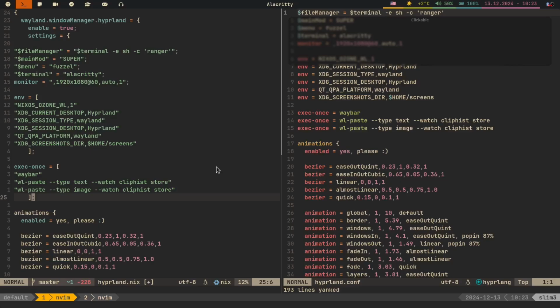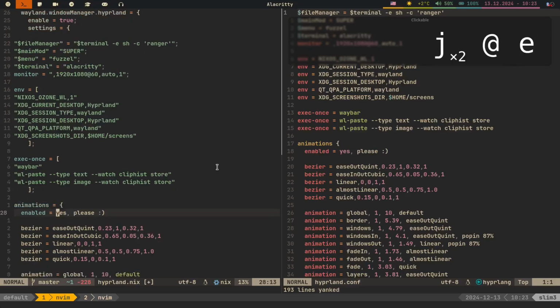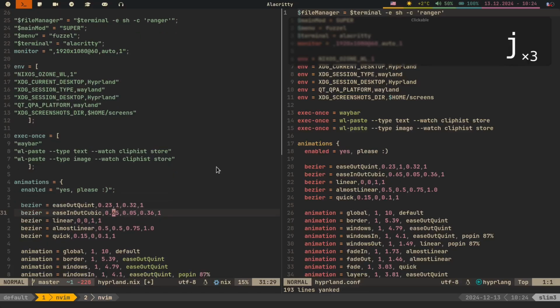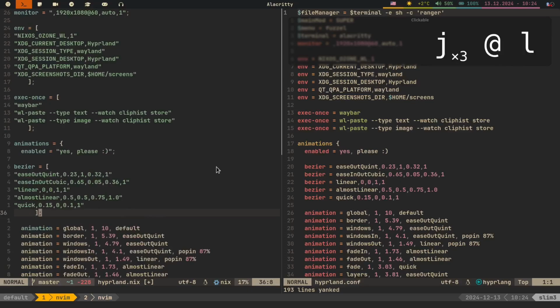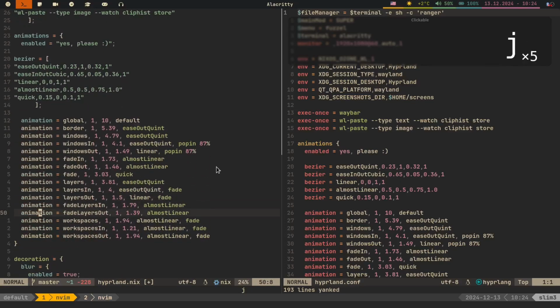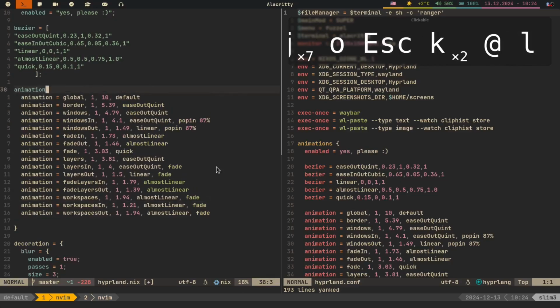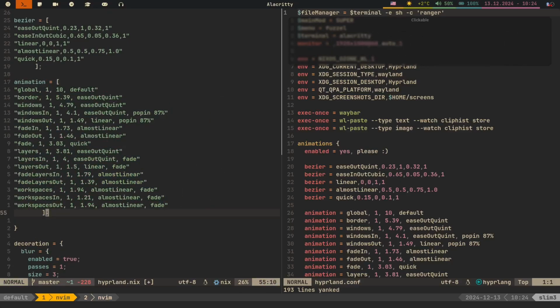Now let's fix the animation section, at E, at W. This yes please thing is actually the default value that Hyprland provides for that option. You can replace it with true if you're a boring person, but I'll leave it there. Activate our amazing macro for Bezier curves, and for animation it's gonna fail because we need to create a new empty line here. Let's try this out, and it works perfectly.